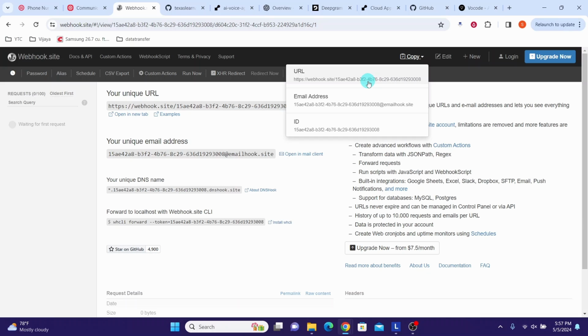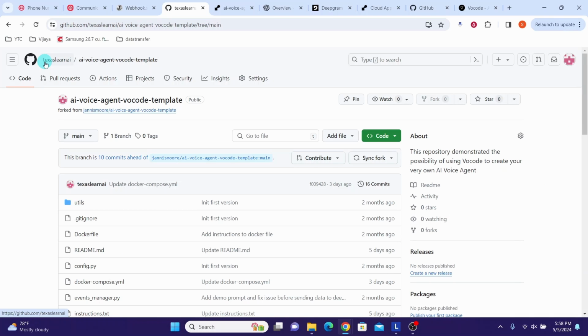Now let us see how we can build our custom voice agent. First, fork the GitHub repository that you are seeing here, which is under Texas Learn AI. The repository name is AI Voice Agent Vocode template. Log into your own account, search for this template, and once you find it, click on this fork button. I'll not be able to fork it now because I am the owner of this repository. This template will contain the files that you need to build the custom voice agent application.